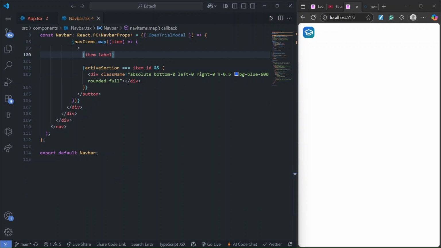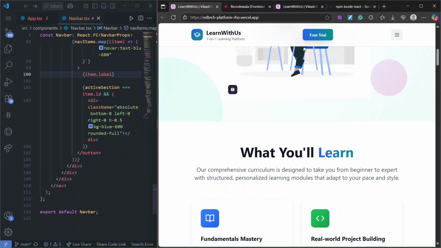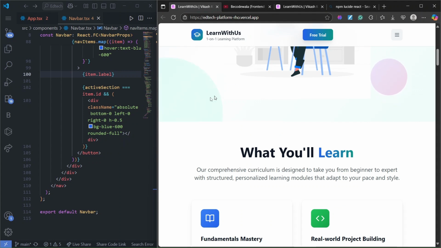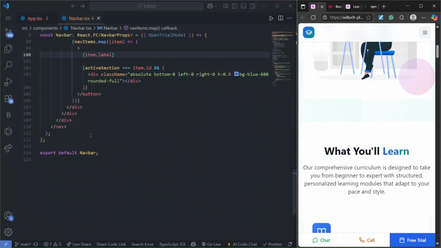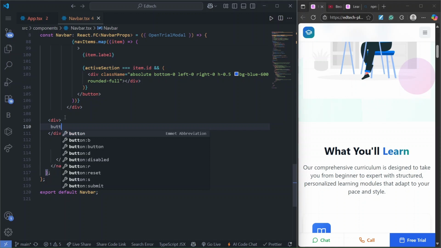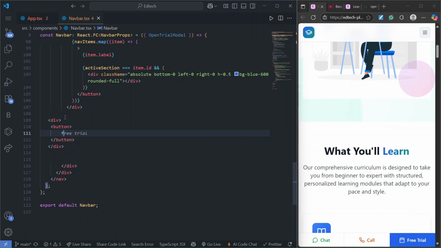Now after this we have a CTA button, a call to action button, here a free trial. When we click it, it should open a modal. So how are we going to write it? Let me write the code for that also. Here below we are going to write a div, and in this div we have a button, and in this button we are going to write free trial.